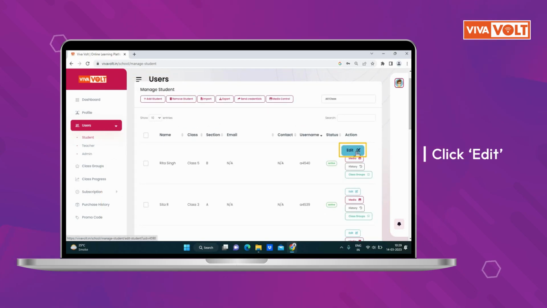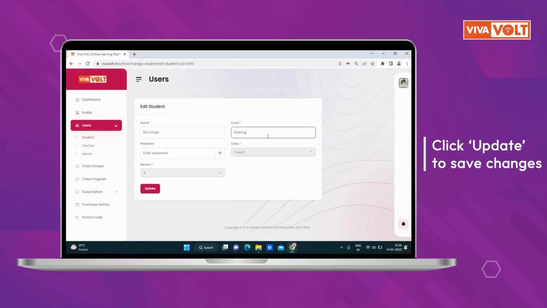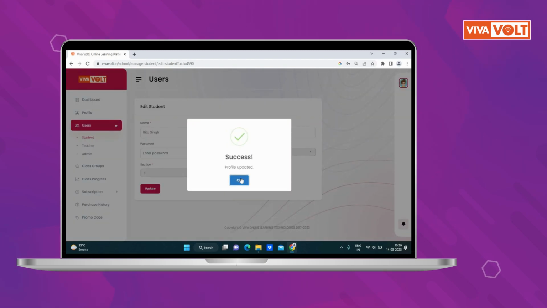To edit any of the students, click Edit. Once done, click Update to save changes.